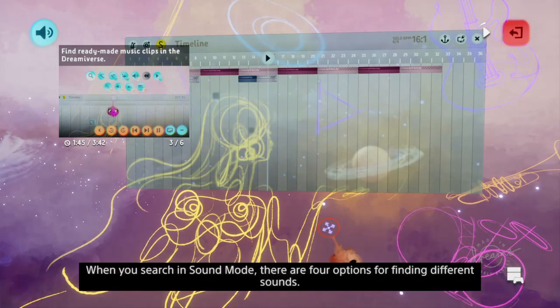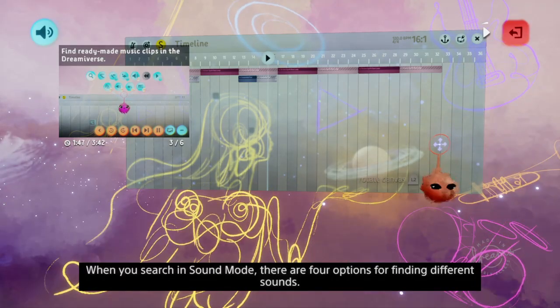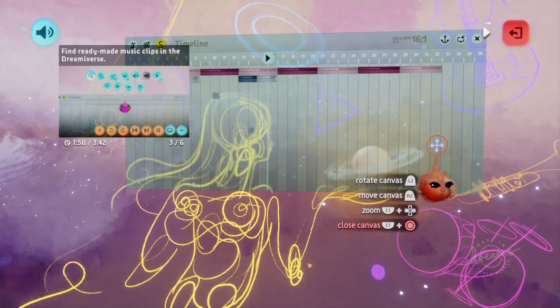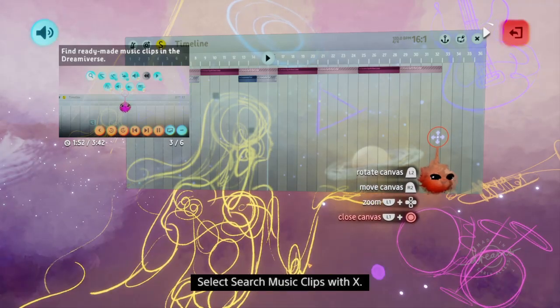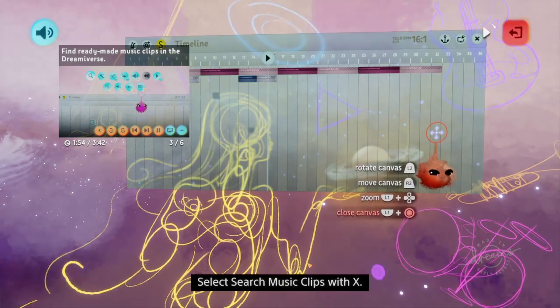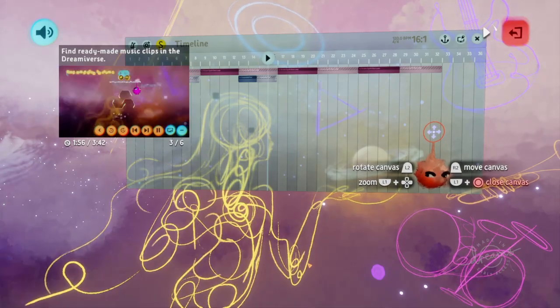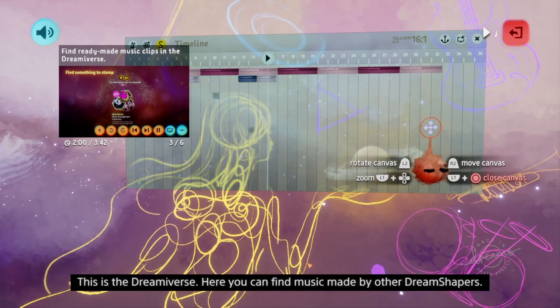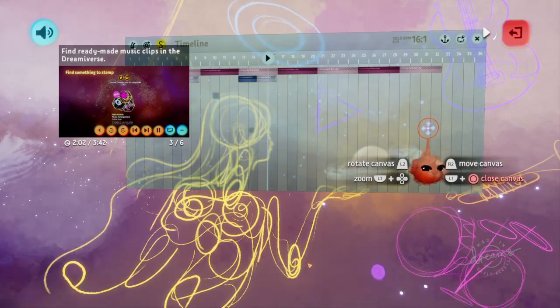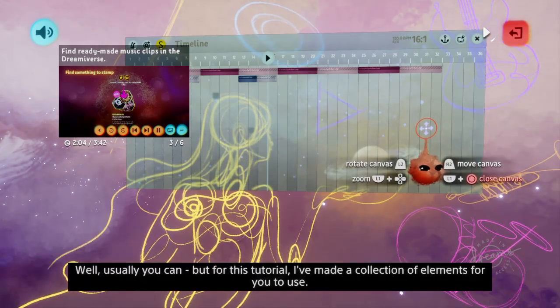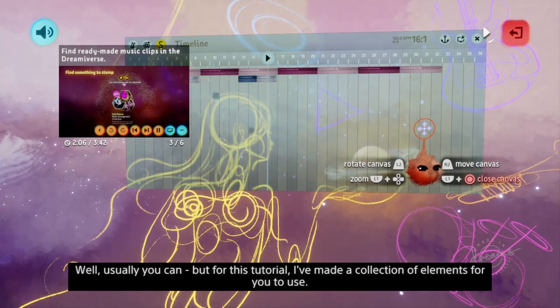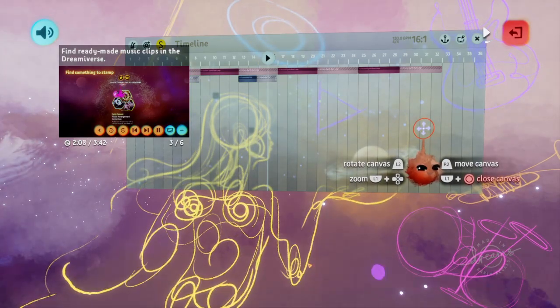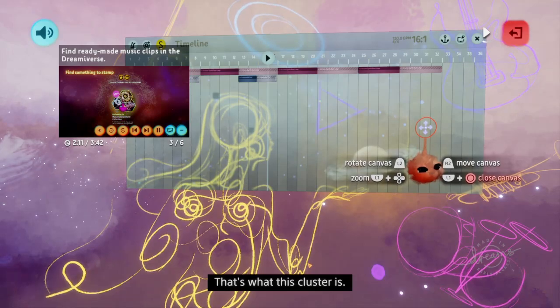When you search in sound mode, there are 4 options for finding different sounds. Select Search Music Clips with X. This is the Dream Zone. We'll be leaving here soon, so we'll just listen for a minute. Here you can find music made by other dream shapers. Well, usually you can, but for this tutorial, I've made a collection of elements for you to use. That's what this cluster is.